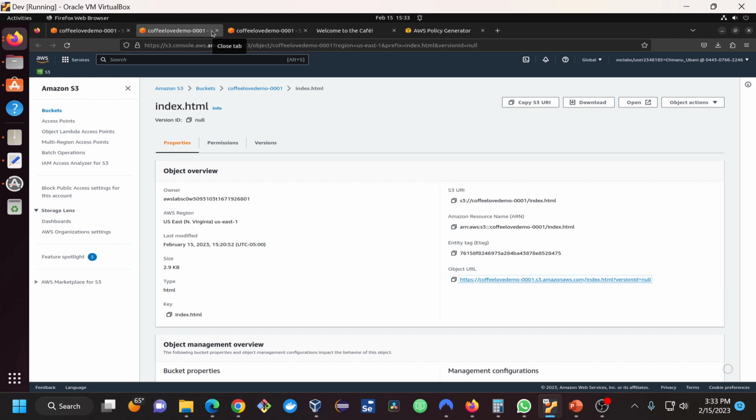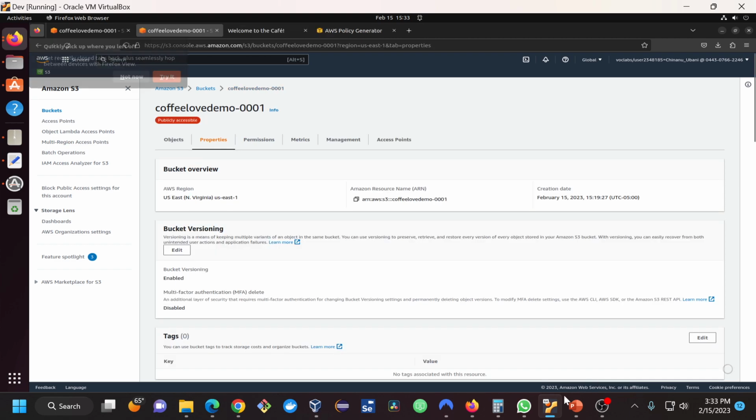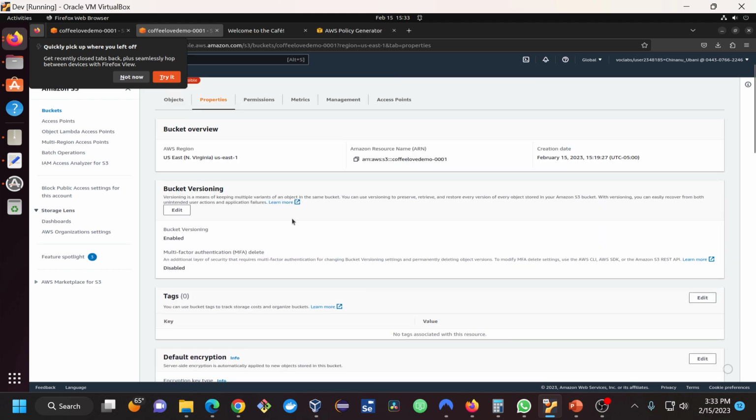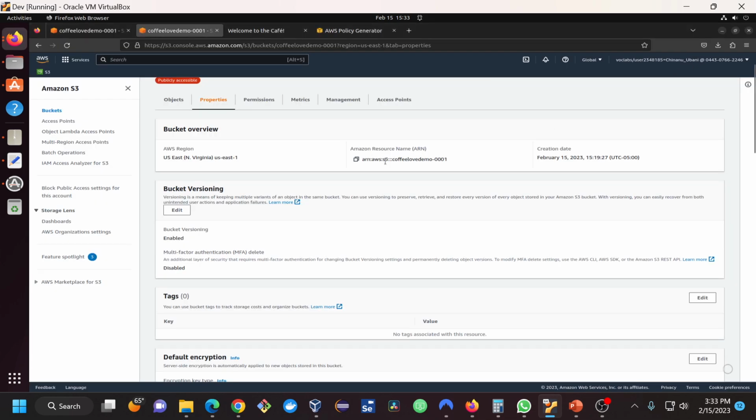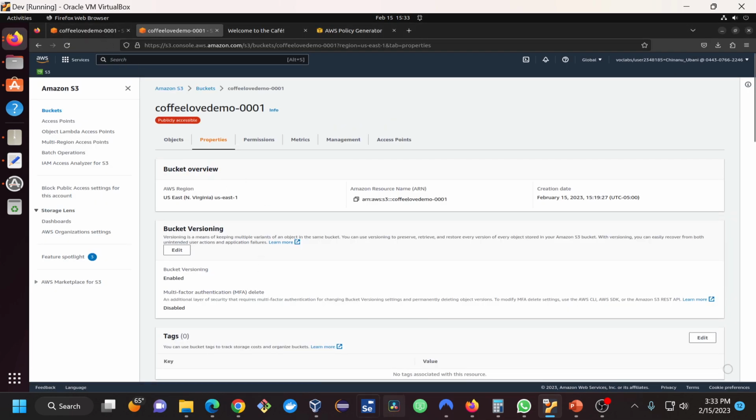So basically, if you look at the code, yeah. So this is the code. I think I should be able to open it. Anyways, moving right along.